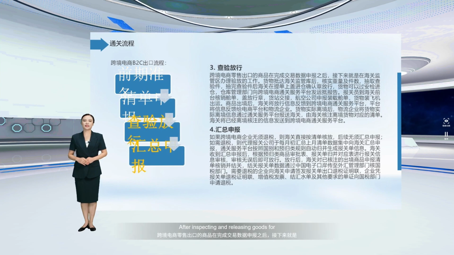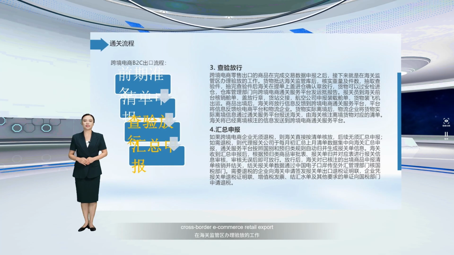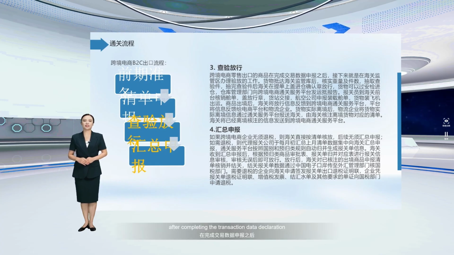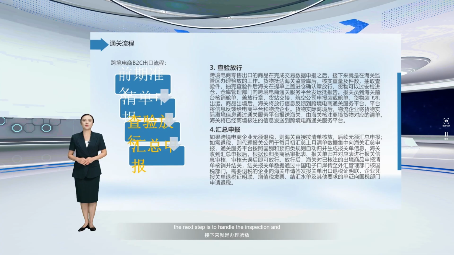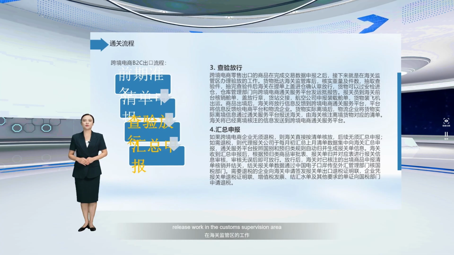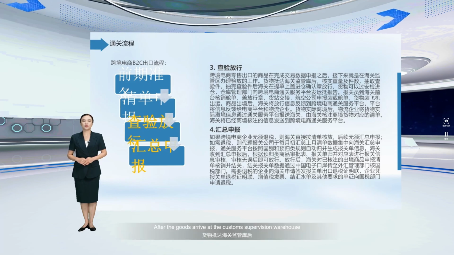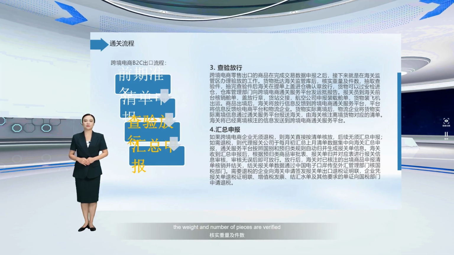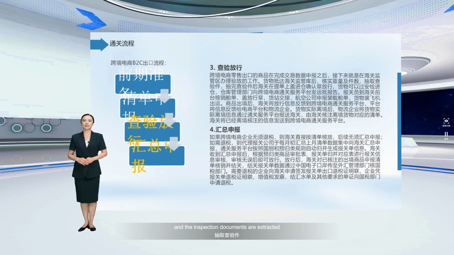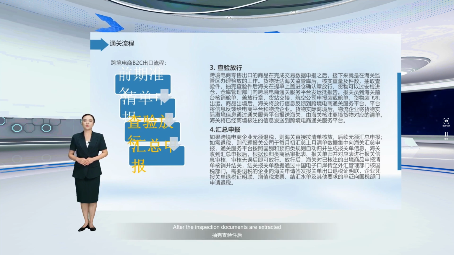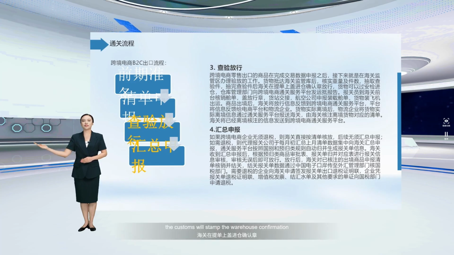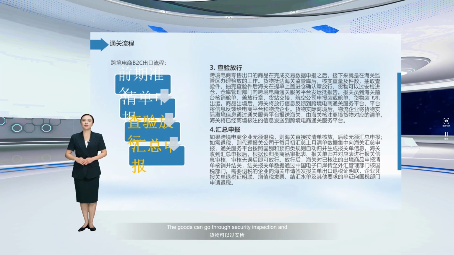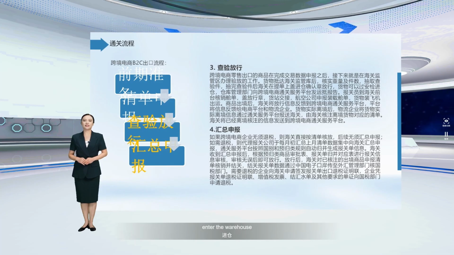3. Inspection and release. For cross-border e-commerce retail export goods, after completing the transaction data declaration, the next step is to handle the inspection and release work in the customs supervision area. After the goods arrive at the customs supervision warehouse, the weight and number of pieces are verified, and the inspection documents are extracted. After the inspection documents are extracted, the customs will stamp the warehouse confirmation stamp on the bill of lading and release them. The goods can go through security inspection and enter the warehouse.